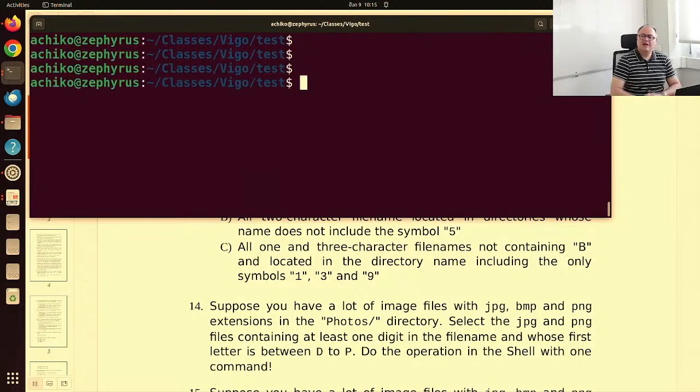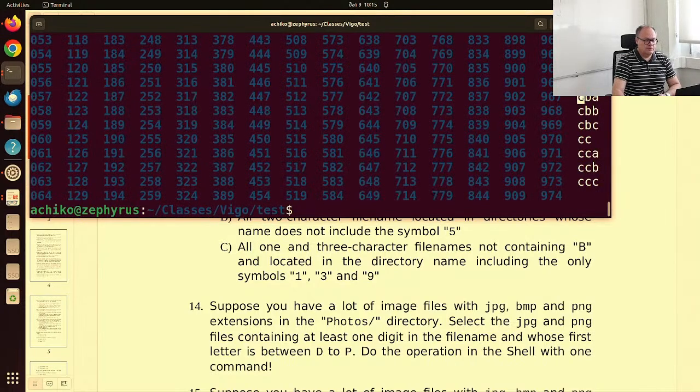Now my question is how to print all files with 2 characters only. I have 1 character, 2 characters, and 3 characters. I would like to print all files with 2 characters, not more, not less, just 2. Right? Grep, yeah, with 2 dots, this one.